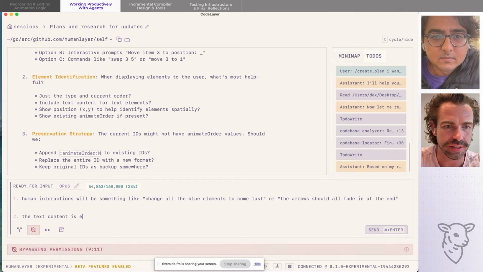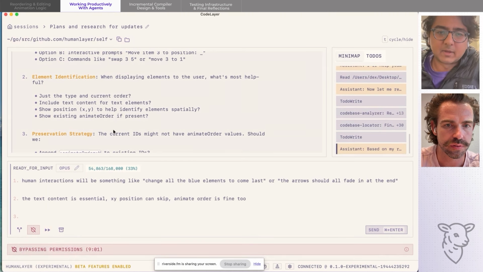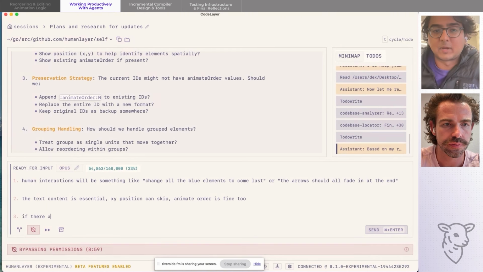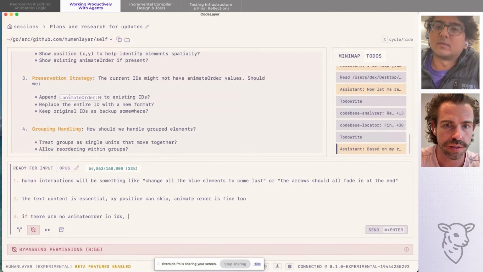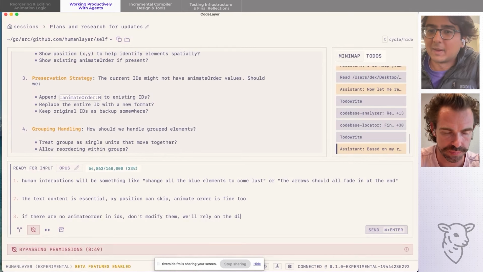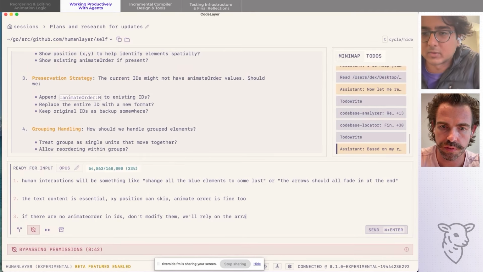Content is essential. XY position can skip. Animate order is fine. We literally just need to animate the order and perhaps choose what to animate and what not to animate. Or maybe that's not the right word. Maybe what I want to say is I want it to be able to build a logical flow. So it might be useful for the model to decide that, given all this content, here's the order in which stuff should be rendered, and make its own decision on the ordering.